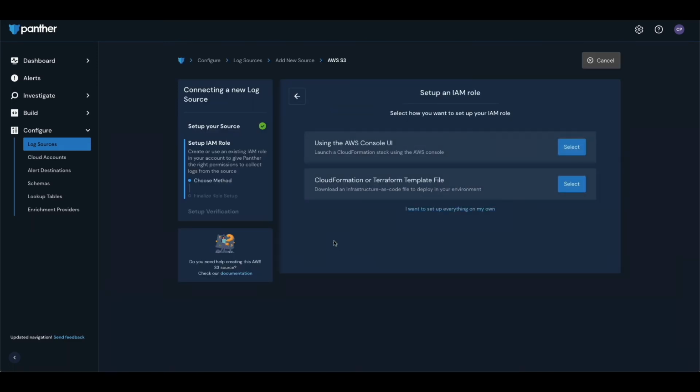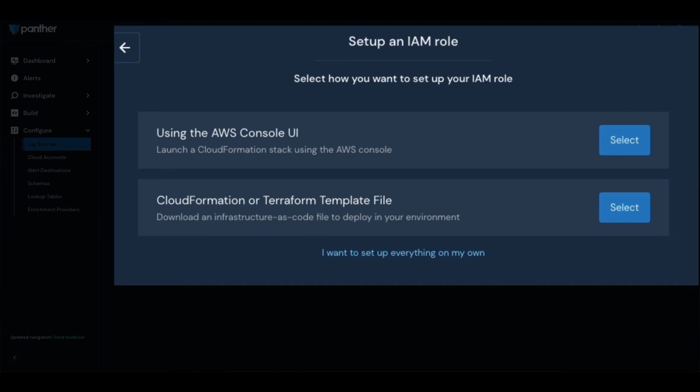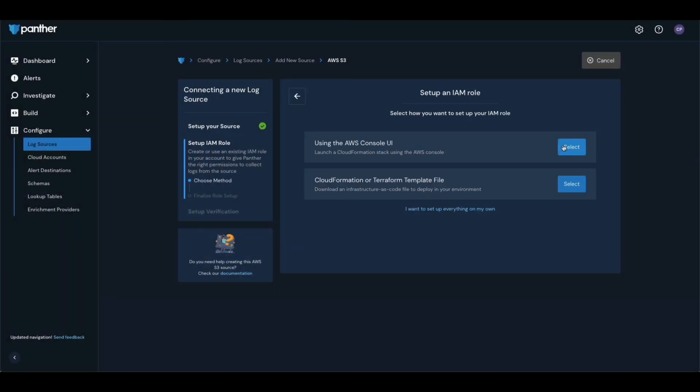Panther provides both CloudFormation and Terraform templates, which will one, create the IAM role for Panther to pull from your S3 bucket, and two, enable event notifications to be sent to an SQS queue in your Panther instance's single-tenanted AWS account. You can deploy this via the AWS console or via the command line. I'm going to use my console.